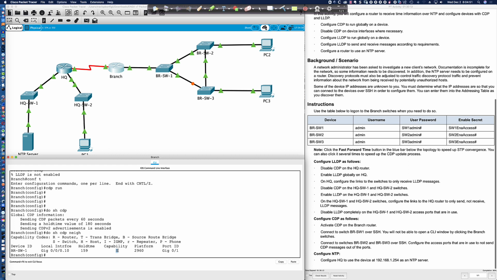Again, S for switch. When we do LLDP, it would come up and say B if the switching capability was enabled. It's going to say B for bridge, meaning switch, right? It's just the old school definition, like root bridge. It's really a root switch, right? But that's what LLDP is using, B. CDP is using S. Okay, so we're getting closer.